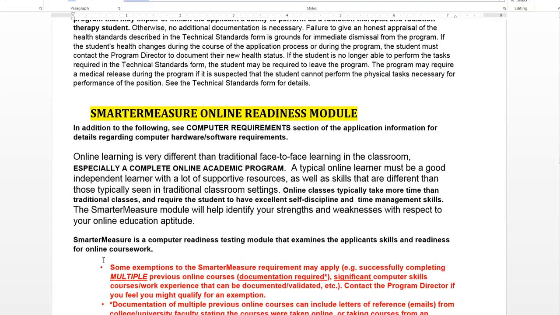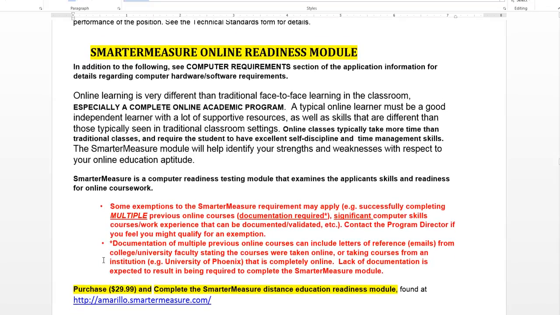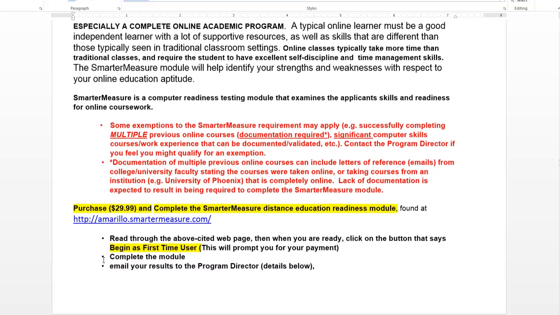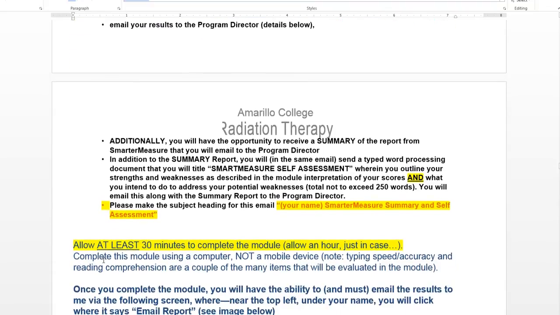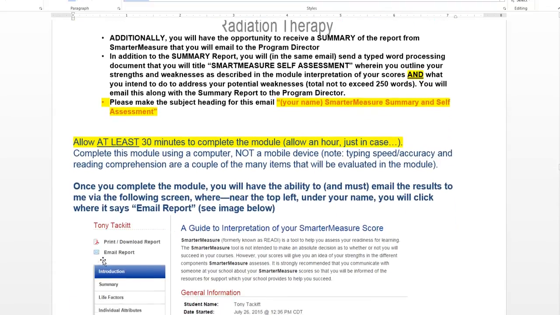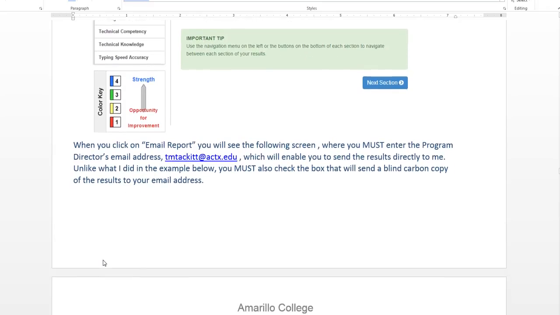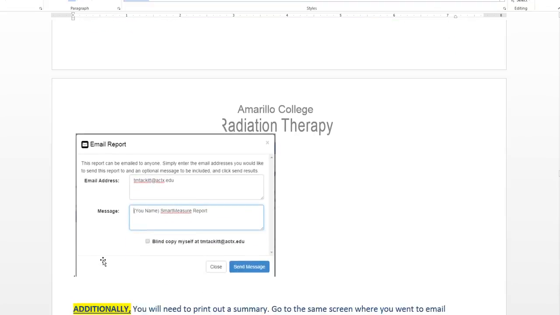Otherwise, people are going to be required to take this because, after having done this for a little while, I feel more and more that this is really important for people to learn about what their strengths and potential weaknesses are. Here's a rundown of the whole process of how to do it and what you're going to get from it. You're going to get a summary report that you're going to have sent or forwarded to me. You're going to get your own report.